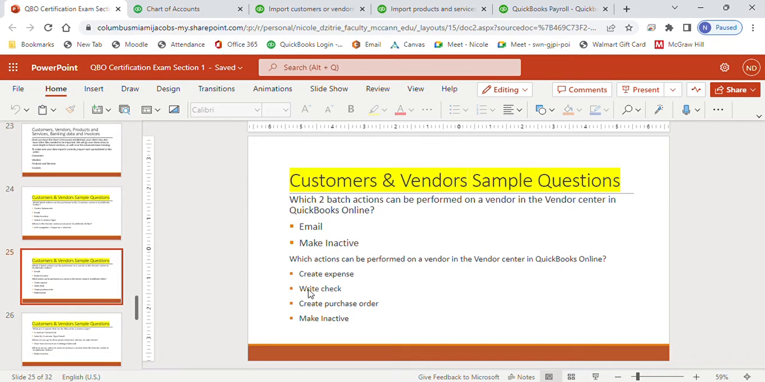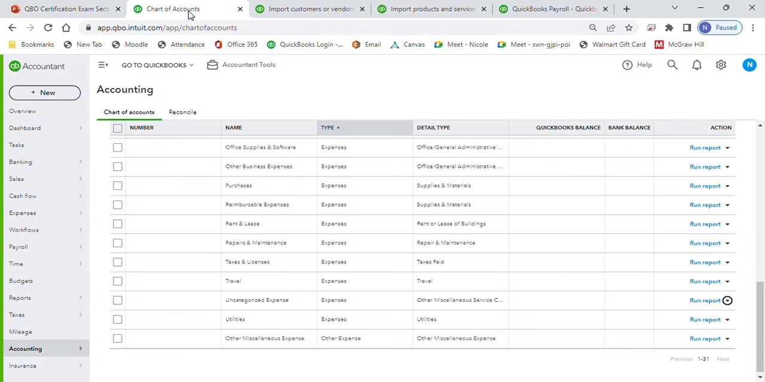Which actions can be performed on a vendor in the vendor center in QuickBooks Online? That would be create expense, write check, create purchase order, and make inactive. So let me show you what I'm talking about, what actions. So you have batch actions and actions. So let me come here. We were just looking at vendors, right?